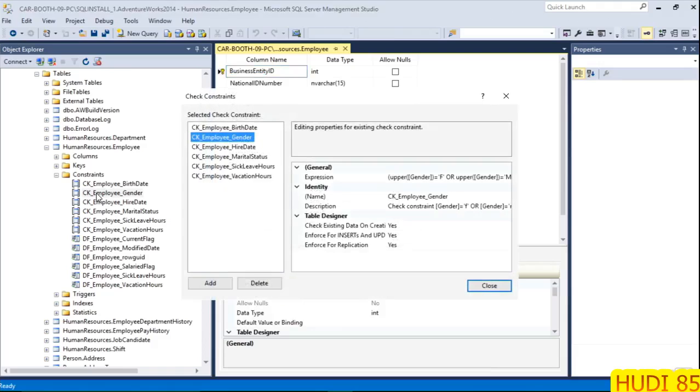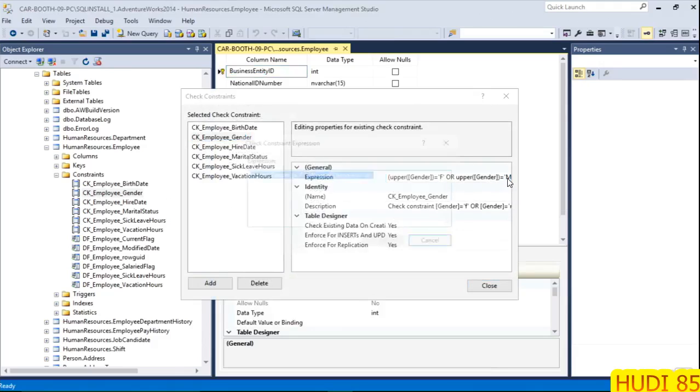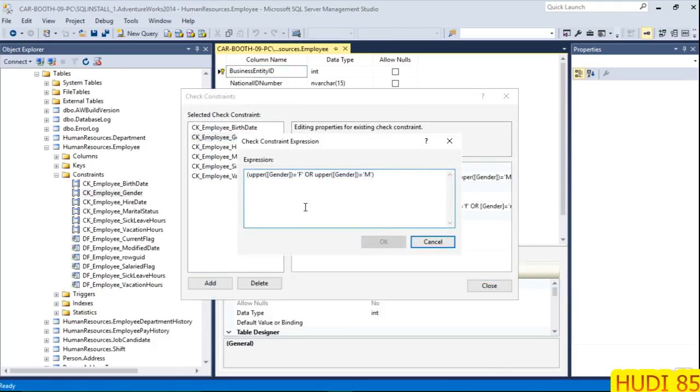If we double-click and open the Check Employee Gender constraint, we can see that it pops open a dialog box and allows us to look at the expression that dictates what's taking place. So in other words, what we're attempting to do here is be very consistent in the values that are entered for the gender of the employees. We want them to be an uppercase F for the female and an uppercase M for the male.